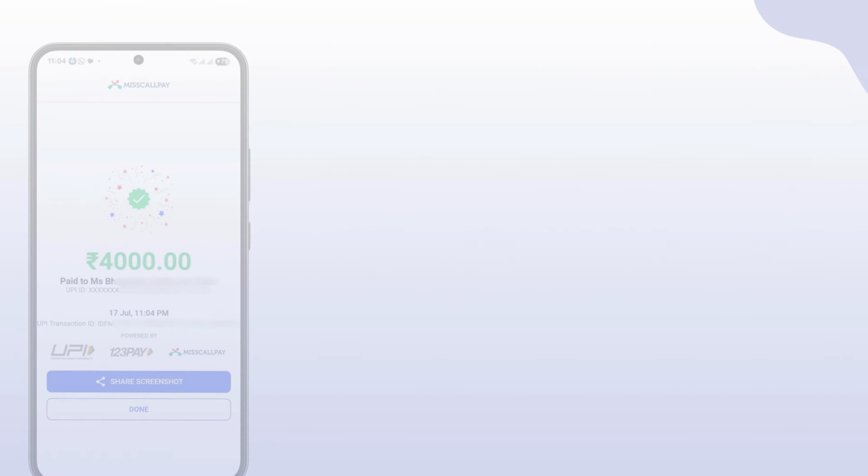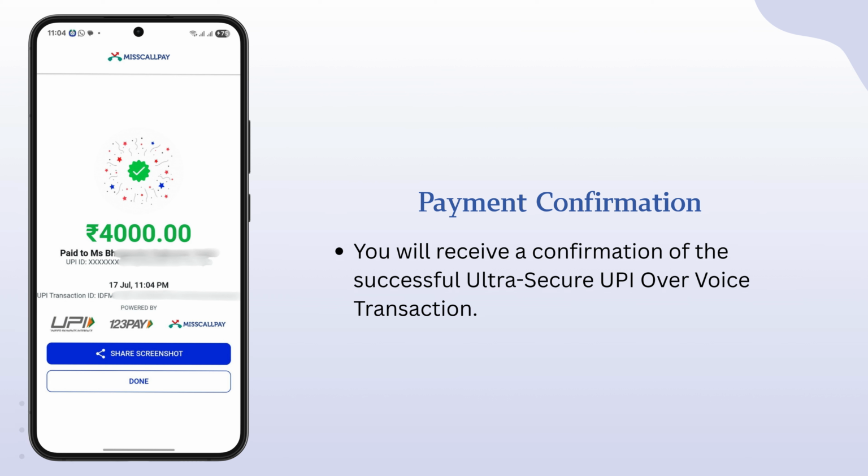Step 7. Receive transaction confirmation. Within moments, you will receive a confirmation on your app that the transfer was successful. Your customer will receive a confirmation on the IVR in real time, ensuring both you and your customer know that the transfer was successful. If you face any issues, tap the Help or Support button in the app.